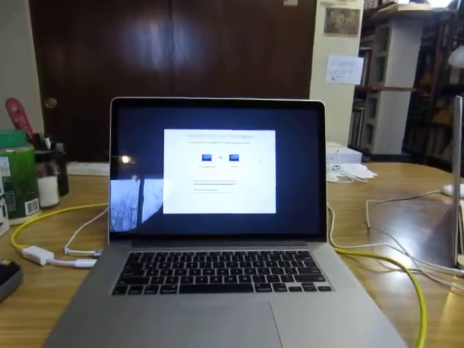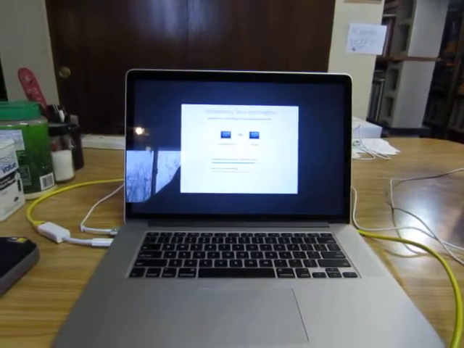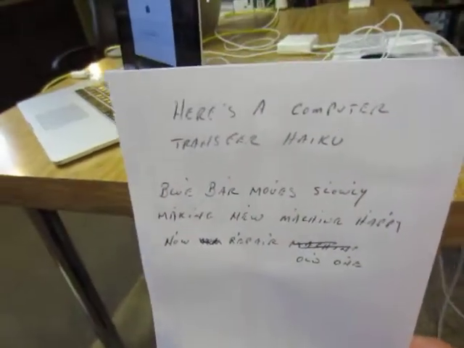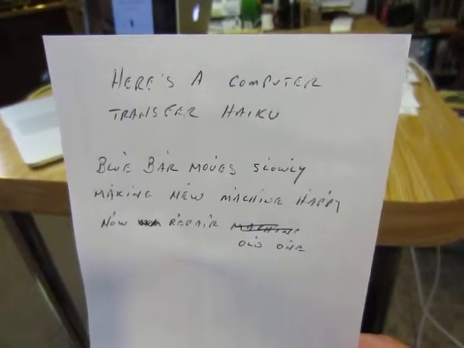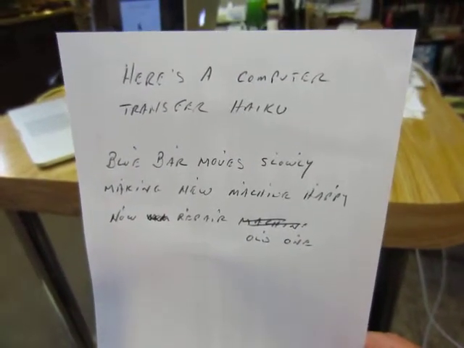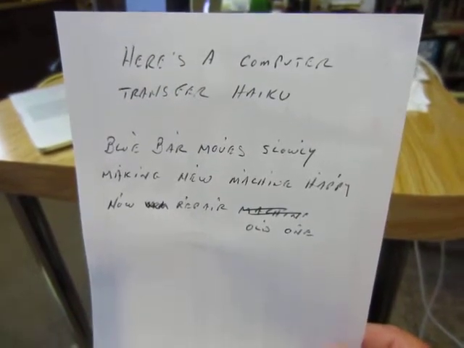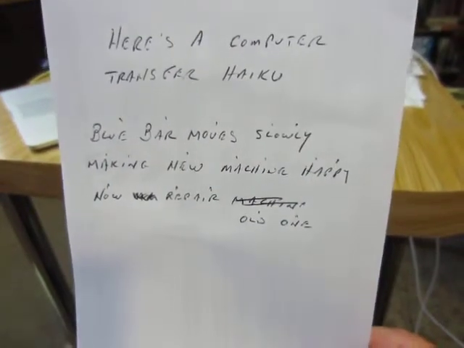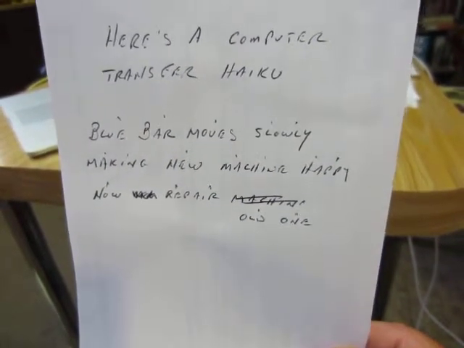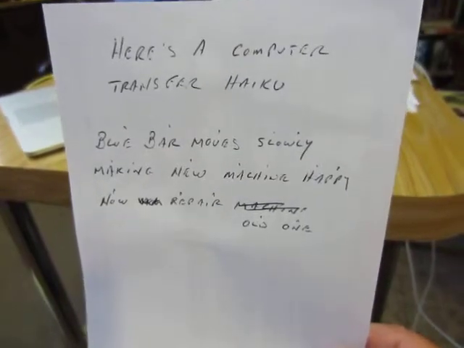Well, we're still waiting on some action here, but I'll keep you updated. Here's a computer transfer haiku. Blue bar moves slowly, making new machine happy. Now repair old one. I wonder what they're going to nail me for that, guys.